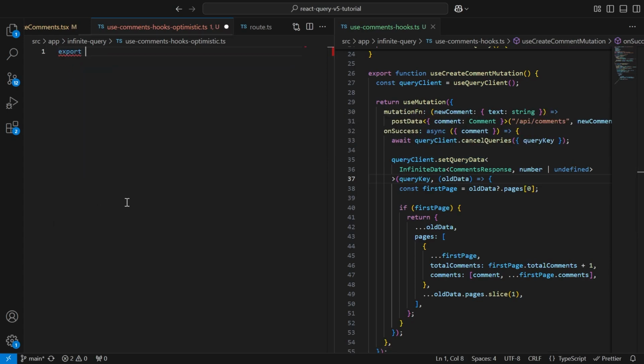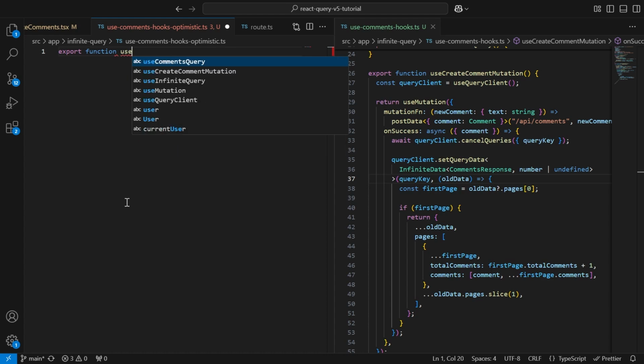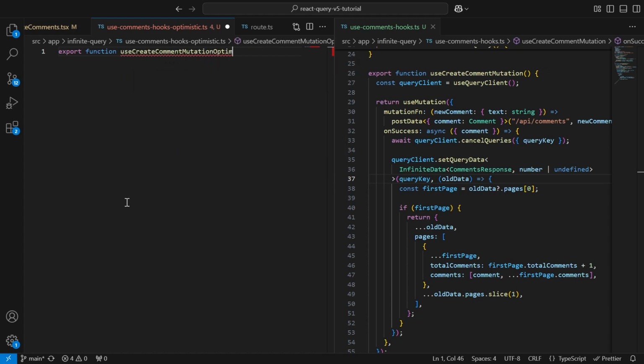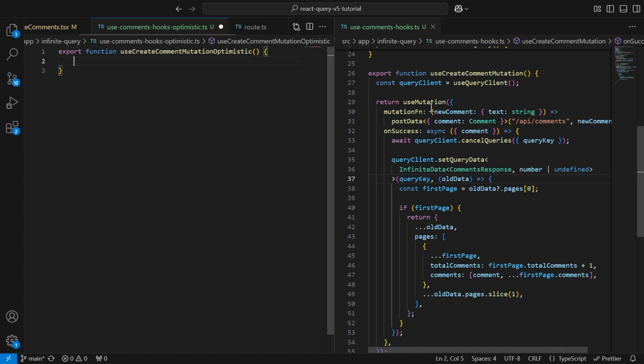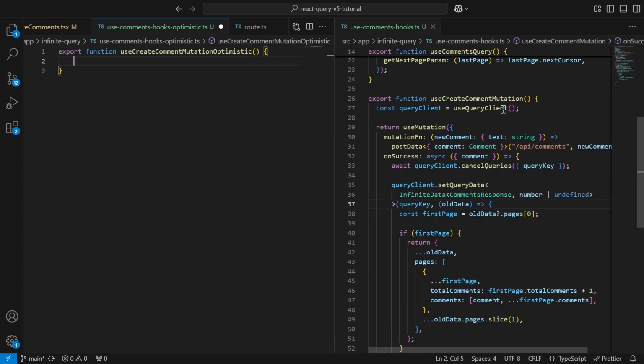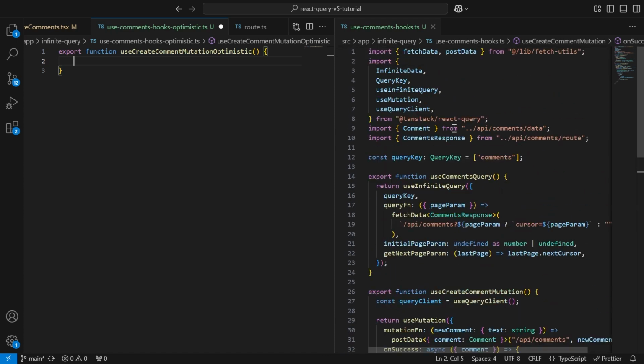So here we export a function called useCreateCommentMutationOptimistic. I only add optimistic to the end because I want to make the difference clear. In the real app, I would just call this useCreateCommentMutation or even just useCreateComment. But for this example, I give it this very explicit name. Okay, this will look very similar to the one we already have.